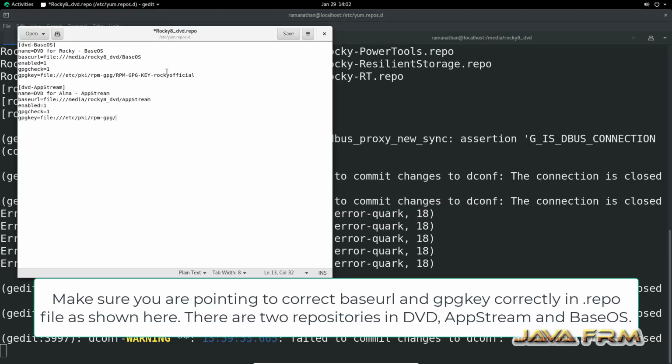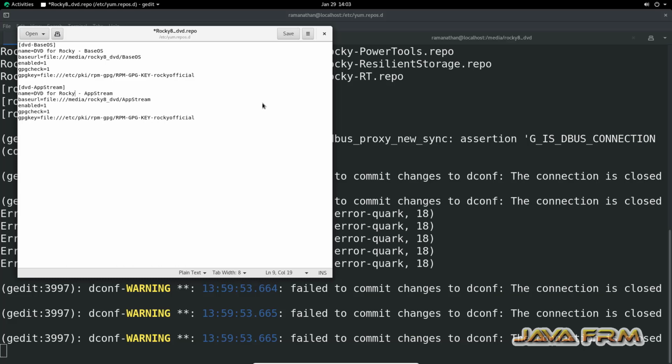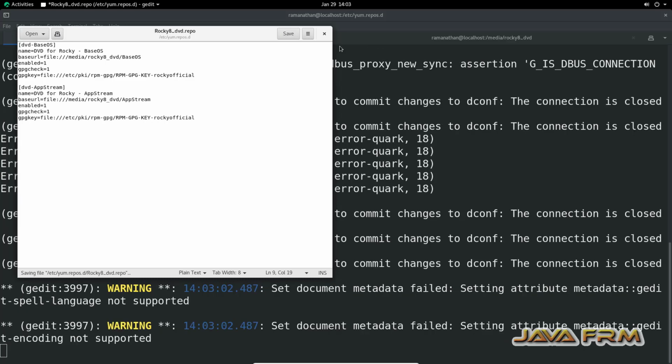Add these lines which I am showing. Make sure that you are pointing the base URL and the gpgkey file correctly, as shown here. The BaseOS and AppStream repositories I have mounted. So these are the entries in the Rocky8_dvd.repo file.